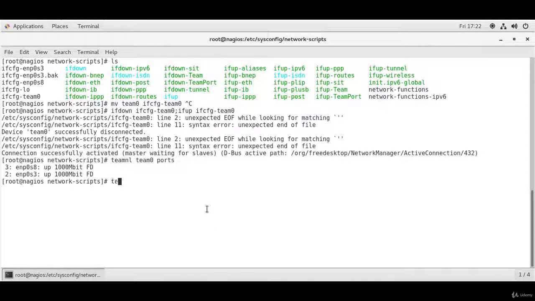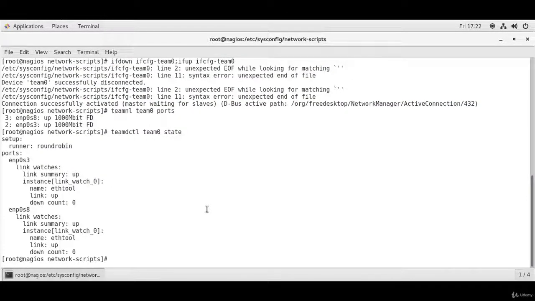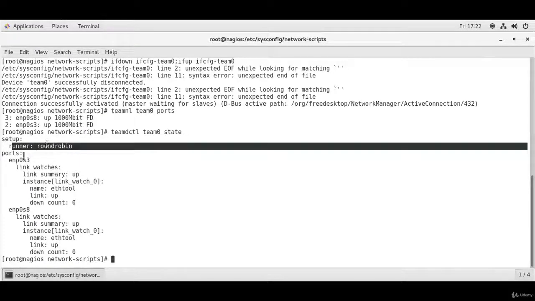And the next command I'm going to use is teamdctl team0 state. And if you run this command, it'll show you the runner is round robin. The ports are the enp0s3 and enp0s8, and both the links are up. And that's about it.